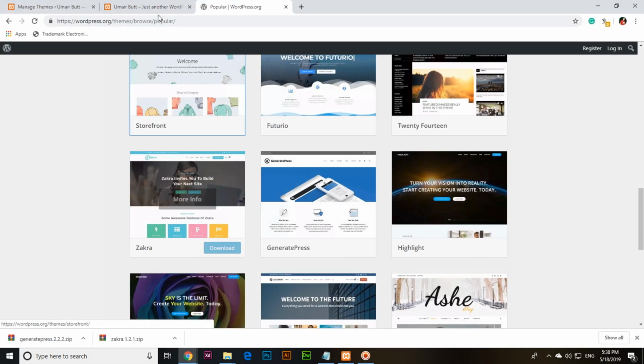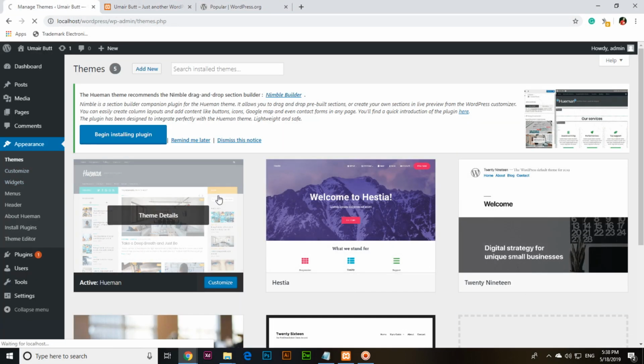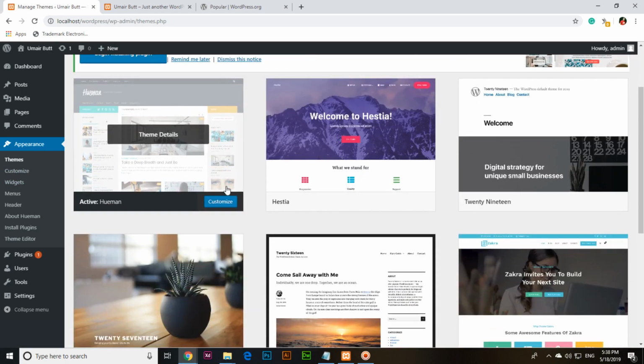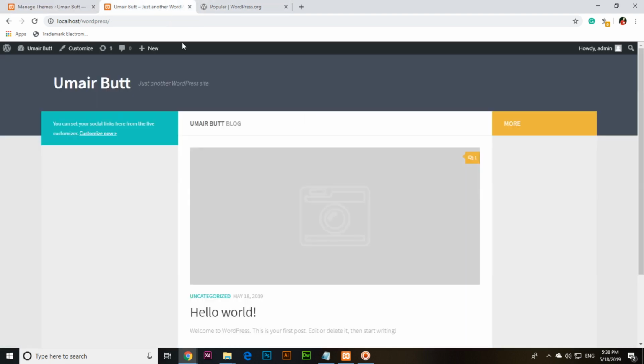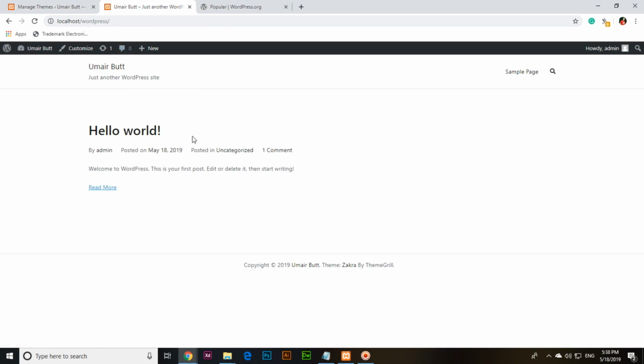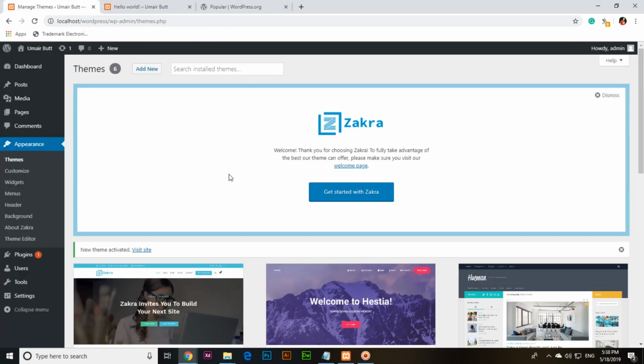Now if you open your Appearance, Themes section, there will be 6 themes. Now you can see Zakra is there, and we can also activate the theme from here. So this is the third method to activate the theme, and you can see now if we refresh, the theme has been changed. So you can see Zakra is there.